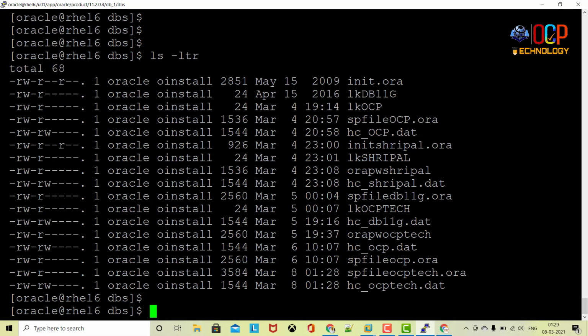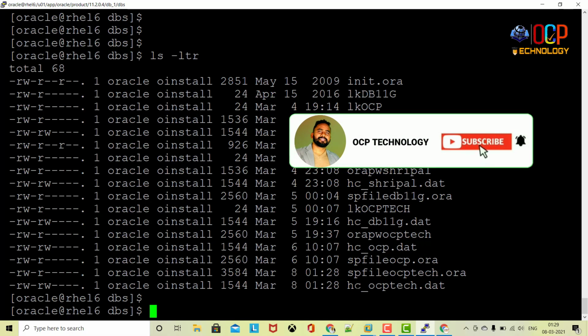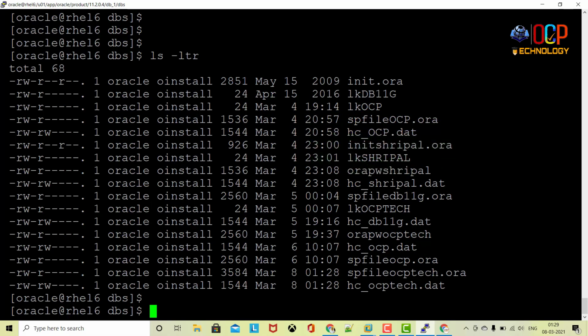Here you can see there is no SP file for the digital database, but there is one SP file, which is spfileocptech.ora. So I'm going to make a copy of this file, just simply cp spfileocptech.ora spfiledigital.ora.